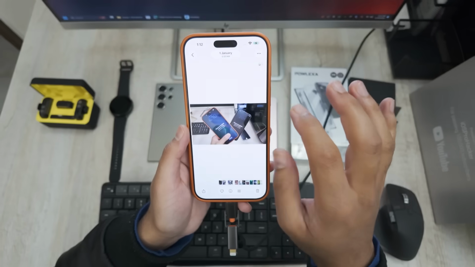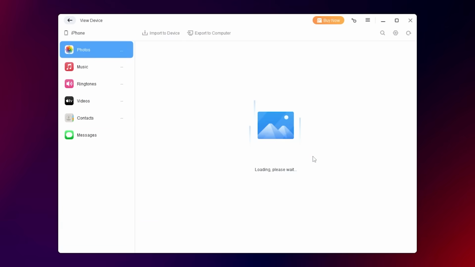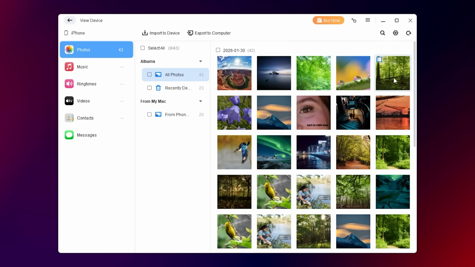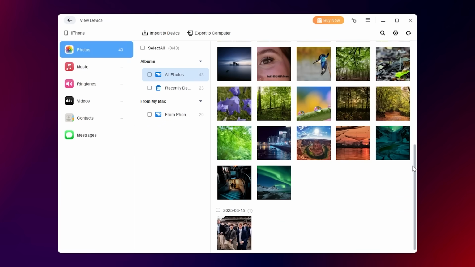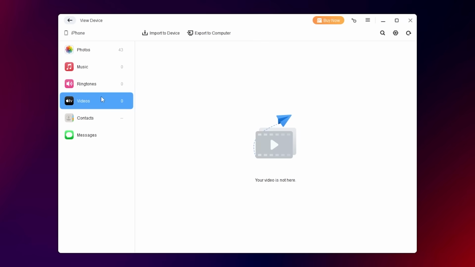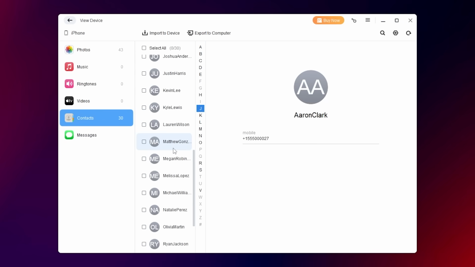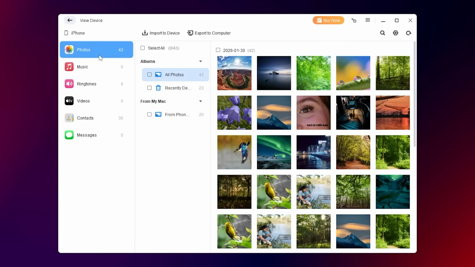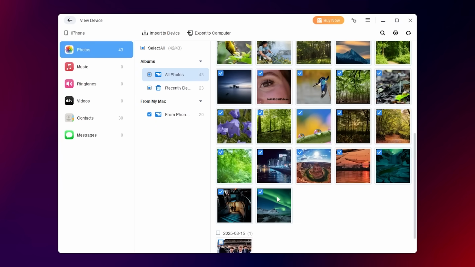You can also transfer content from iPhone to PC. In the Device's Data Explorer section, the software will show you different categories of data available on your device. For example, photos, music, videos, contacts, messages, and other media files. You can browse through these categories and preview the files before exporting them. Here you can see all the photos stored on the device.